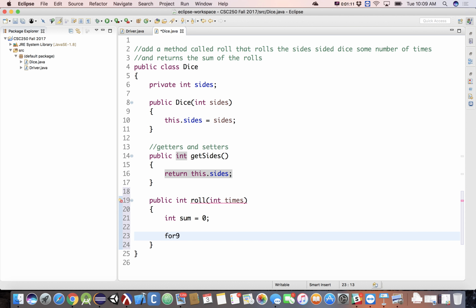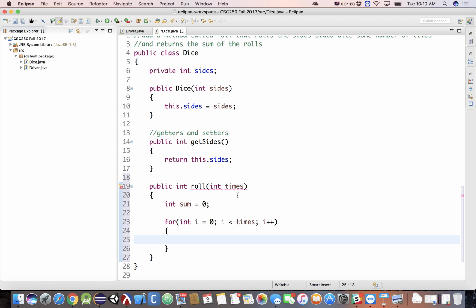Then I'm going to have a for loop. For int i is equal to 0, i is less than times, i plus plus. So this will do something times number of times. And what am I going to do each time? I'm going to randomly roll the dice.